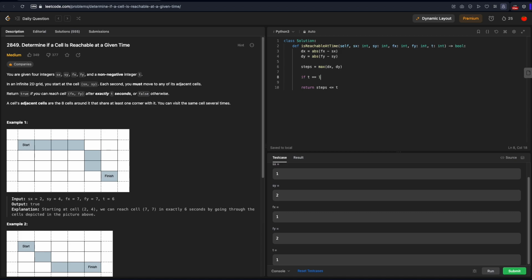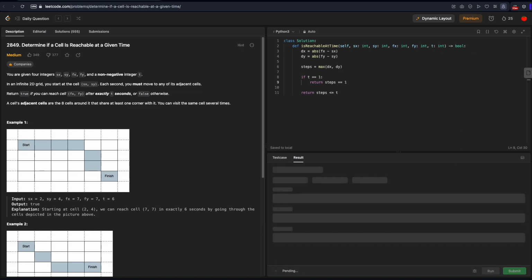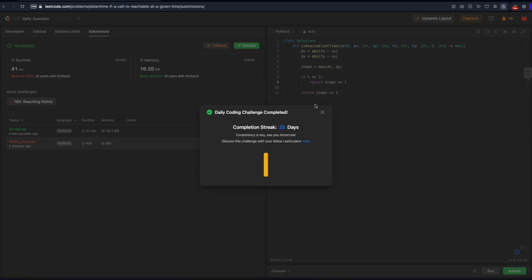If it's not 1 step, well then we'll fail. So we have to check here. If t is equal to 1, then we can return steps is equal to 1. If steps is equal to 1, we can take the 1 step and we pass. If steps is anything but 1, then we have to return false. So let's try this. All right, that works. Let's submit that, see how we do. All right, and we pass.